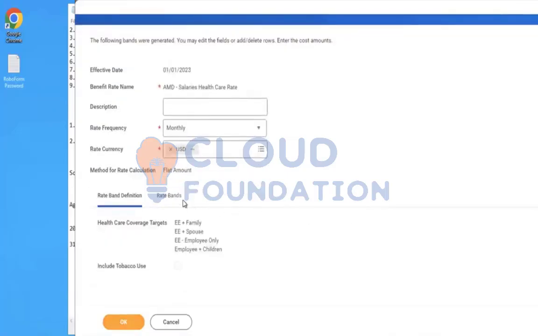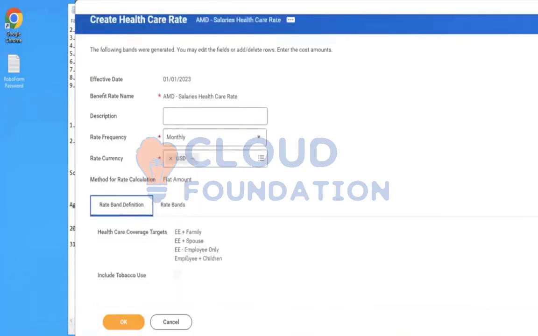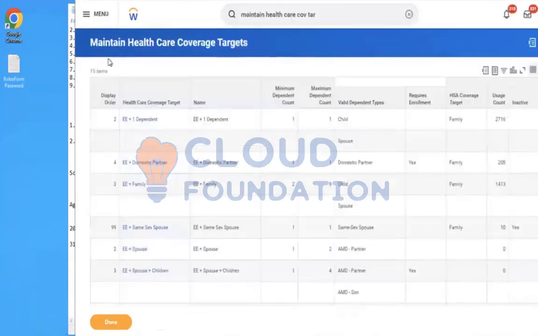Is it clear on rate bands? Here you can see healthcare targets. Here you can see rates. While creating healthcare targets, if you identify any type of target is not available, you can directly access this task called maintain healthcare targets and create them.